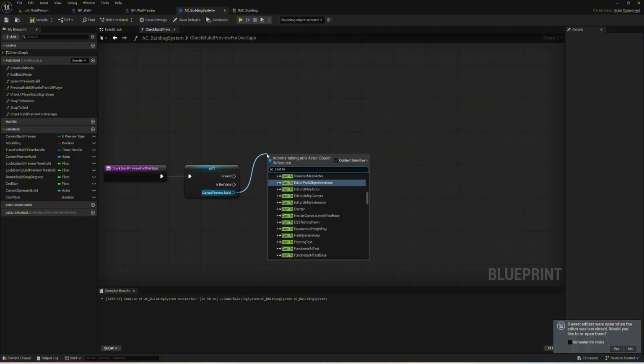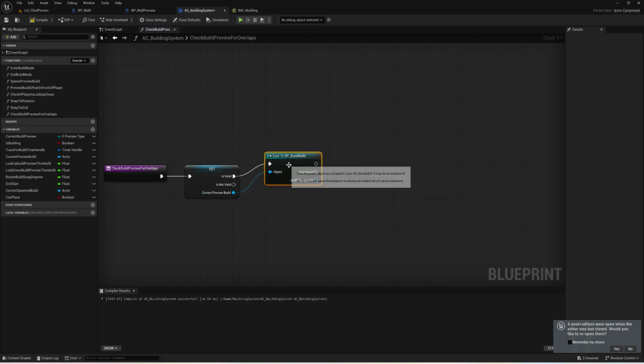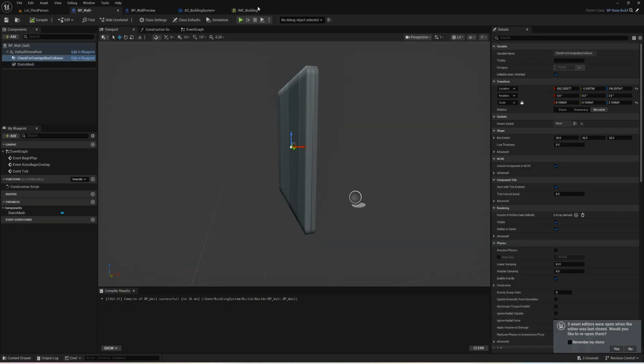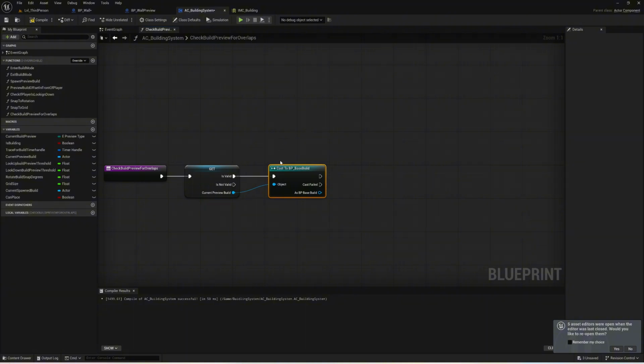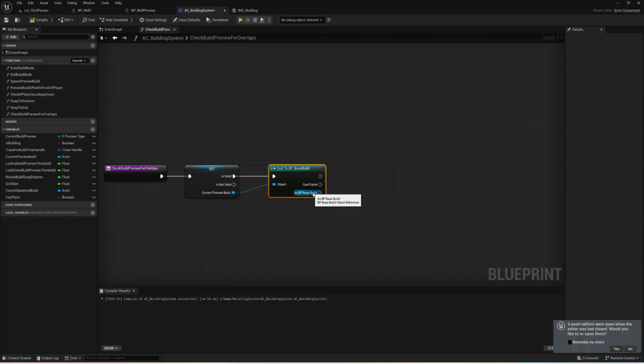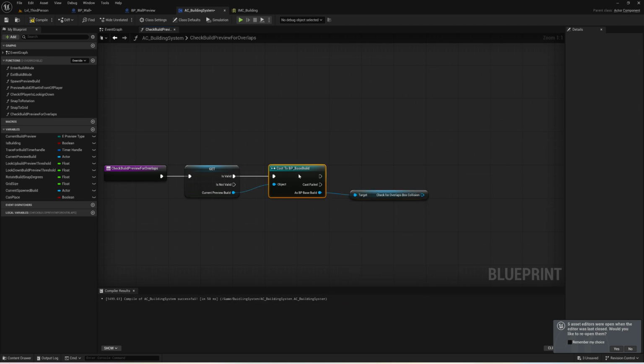I'm going to cast this to BP underscore base build. Now the reason we do that is because we need to be able to access our check for overlaps box collision, and a normal actor doesn't have that. So by casting it to a BP base build, we can search for get overlap, or did I call it check overlap? Check for overlaps box collision. Okay, so if I search for check for overlaps box collision, we can get that nice and simple.